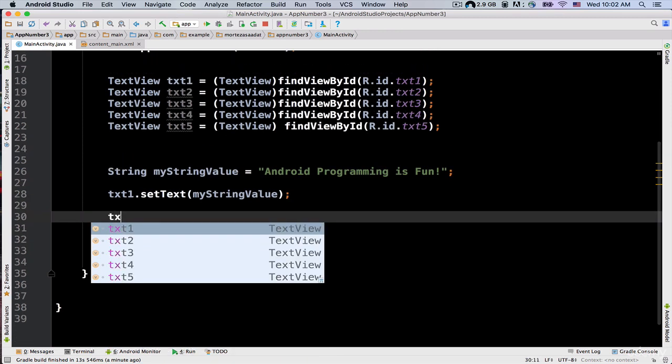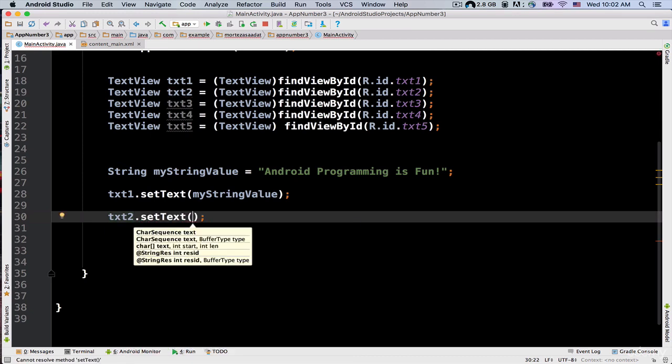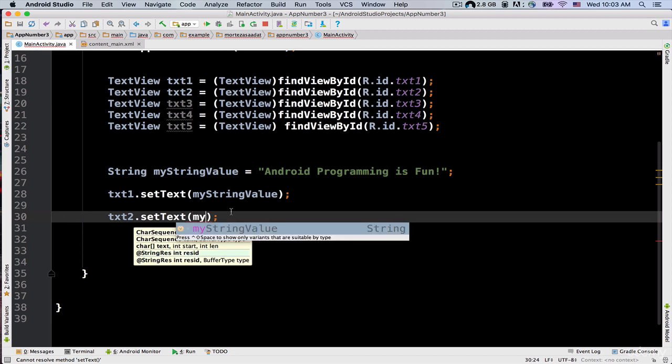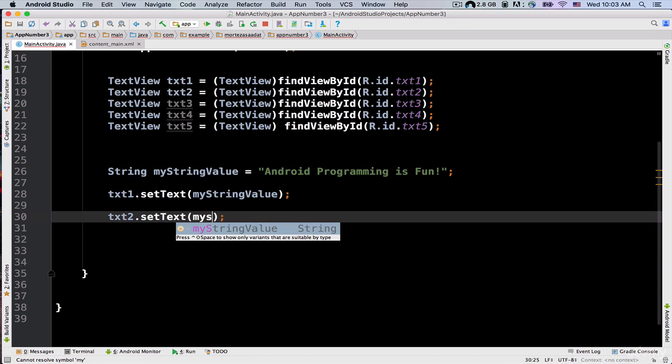So I can say txt2.setText, and inside the parentheses, I want to use one of the string methods, one of the String class methods actually. So these are not going to be String class methods. These are going to be instance methods of the String class. So here I am going to refer to this string variable or string instance. So remember, this is actually a string literal, right? So we are assigning this string literal to this variable. So this is called a string instance actually. So here, inside the parentheses, I can say myStringValue.